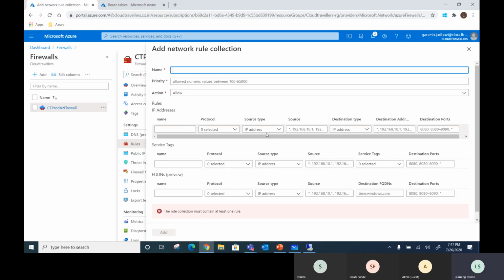When you click on add network rule collection, you first have to supply the name of the rule. So I would say here, allow internet. And then here you have to provide the priority. The difference between NSG and Azure Firewall priority is that NSG priorities go from 100 to 4096, but here you can create priorities from 100 to 65,000. So I'll create a priority of 1000. And what should be the action? I want to allow something, so it will be allow.